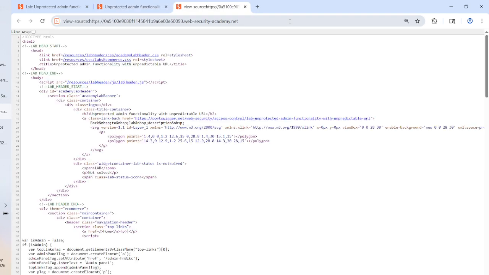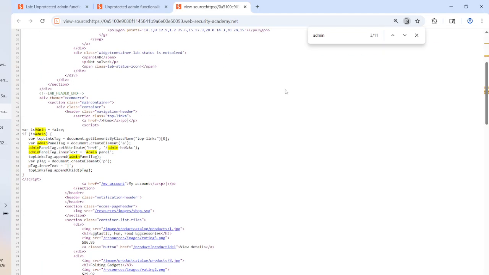So let's do one thing. Go to view page source. As I told you, there are many ways to find it. Let's try searching for admin or something. Okay. Yes, there is something. What is this? This is where isAdmin is equal to false and an admin panel tag, and this is the admin. So there is an admin endpoint. Okay, there is an admin endpoint.